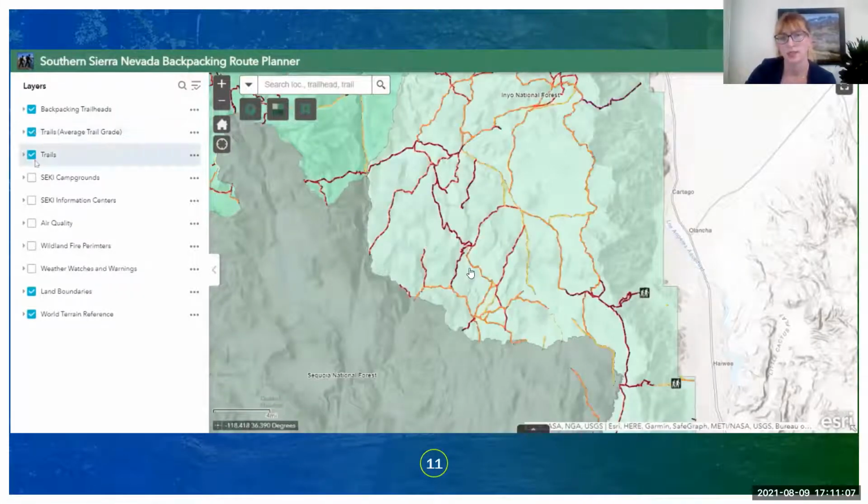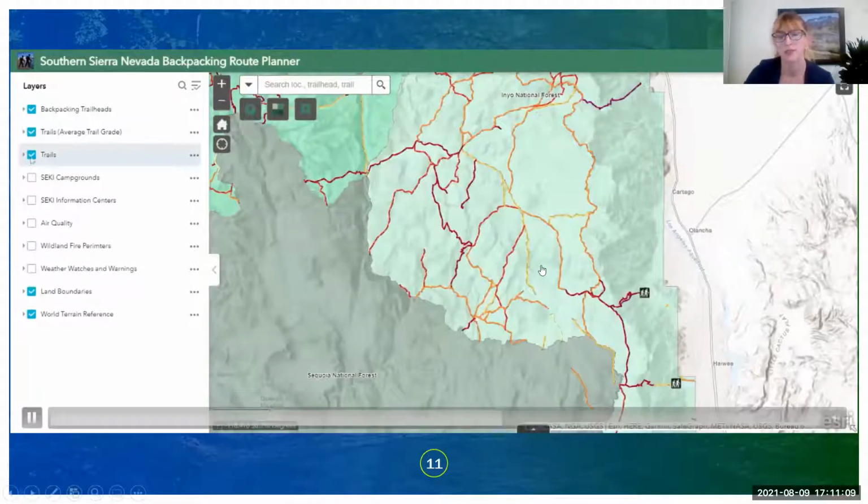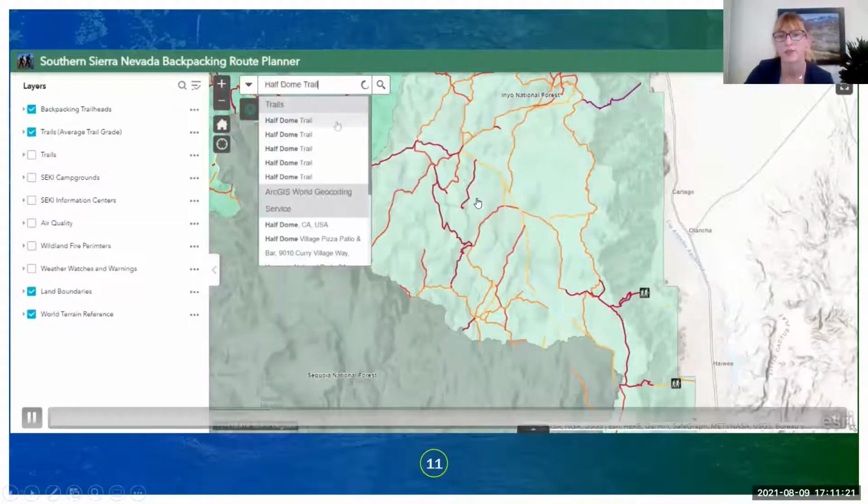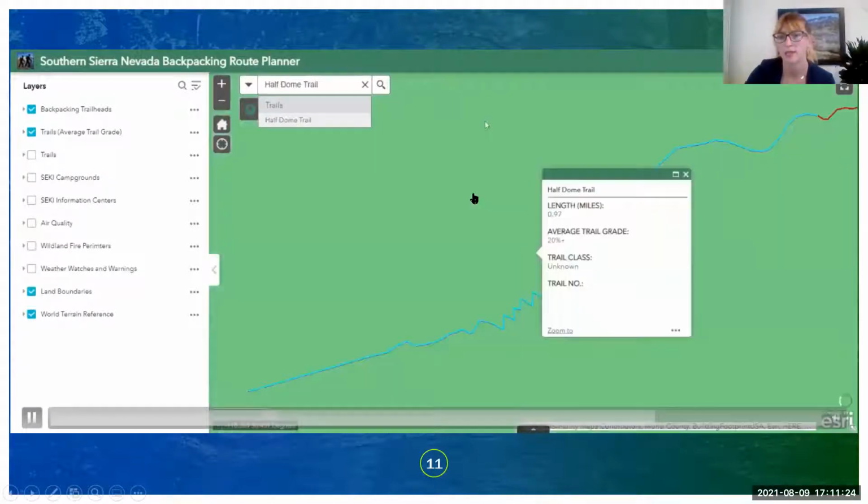You'll see that's symbolized based off the average trail grade, which I calculated using the Add Surface Information tool, which calculates average slope for a polyline, and it uses a DEM. I then reclassified that using a Python if-else statement into 6 different classes.